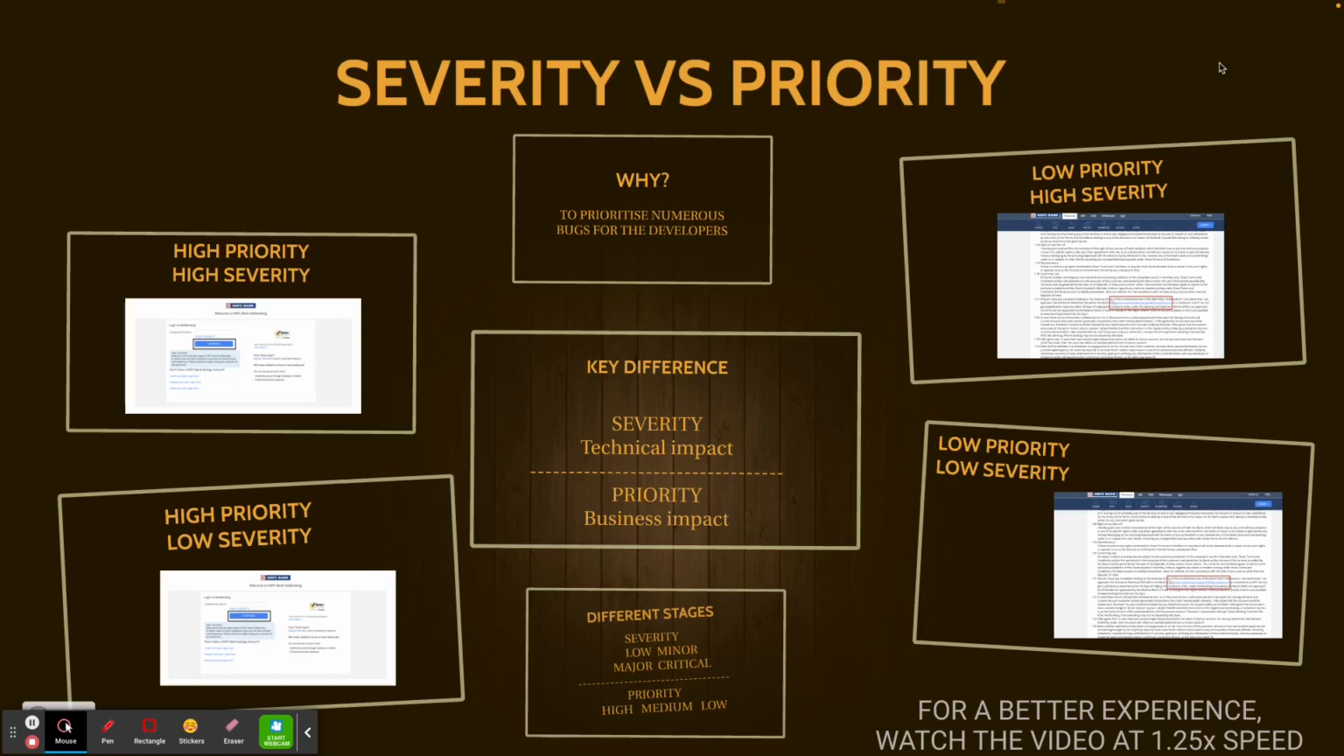So today let's talk about severity versus priority. Before that, let's understand why the concept of prioritizing bugs came about, right? If you can see on the screen, the topmost tile says why. Understand the situation. Let's suppose the entire team is raising 10-15 bugs a day, right? And of course, all the bugs cannot be worked upon simultaneously.